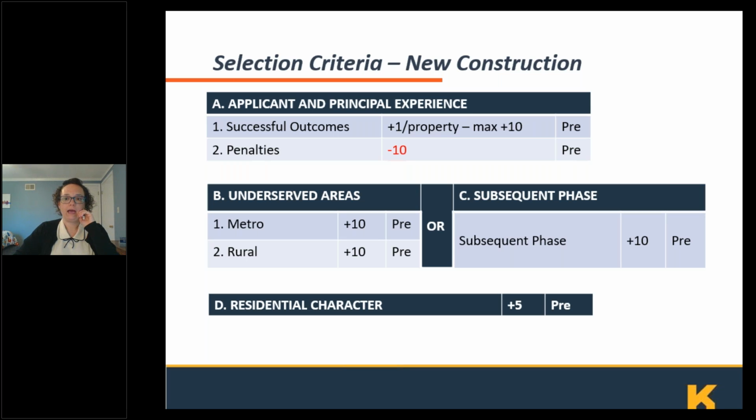The QAP has a list of areas that are defined as underserved. Metropolitan is by zip code and rural is by county. And so applicants that are proposing sites in one of those areas will receive 10 points.